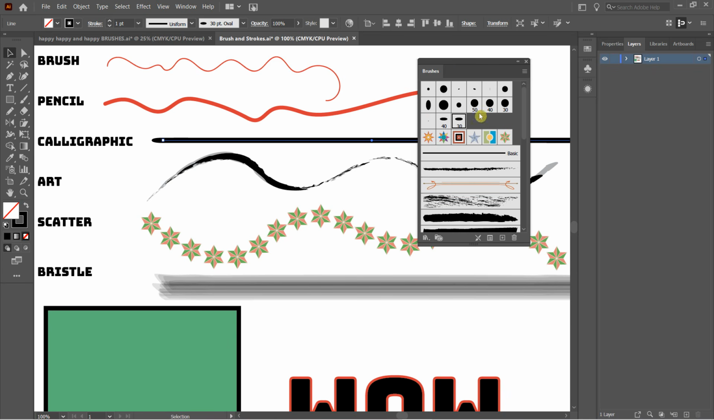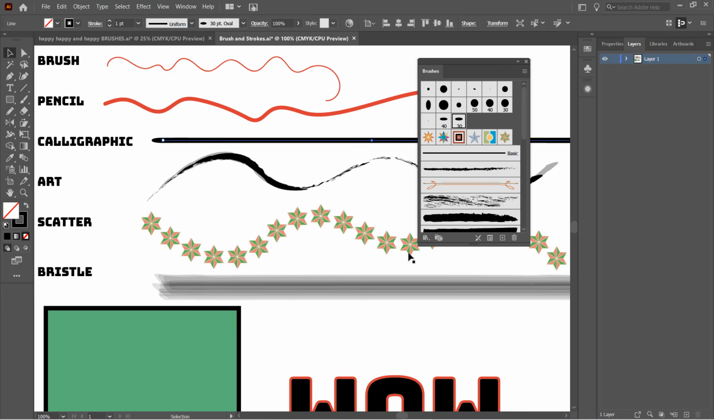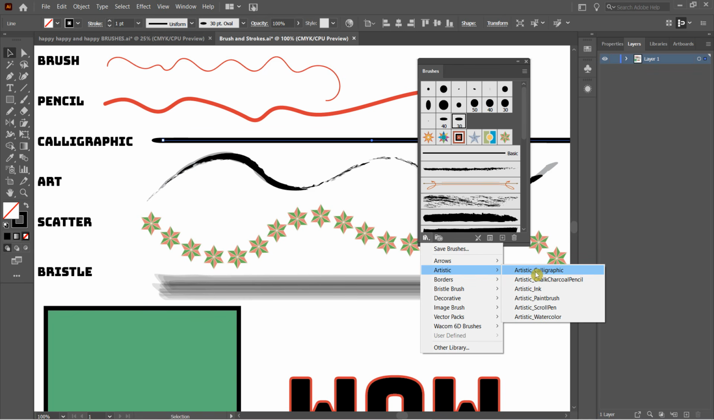And then you can see some other ones here. Okay, now if I want to see all of my brushes in the library, I can click on this little library guy right there. Everybody see that way down there? I click on that and you're going to see I have a lot of little libraries and sub-libraries, right? So if I go over here to artistic, you're going to see here's a bunch of calligraphic, chalk and charcoal, ink, paintbrush. Wow, so many cool things.